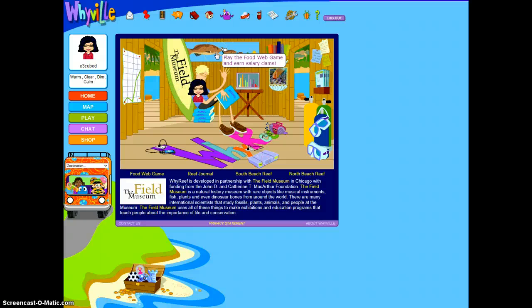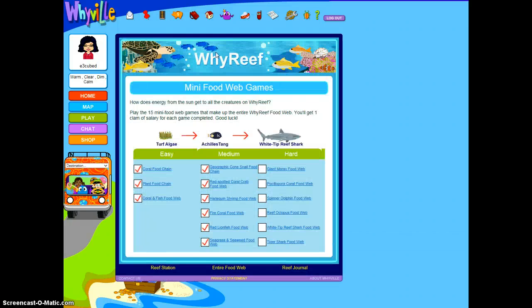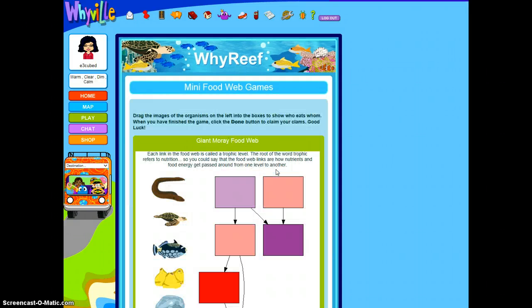One of the games that is available here in the Reef Station is the Food Web game, and this is where we increase our salary of daily clams. So if I click on this Food Web poster, there are many Food Web games. You can see which ones I've completed. If you try a new one, you get an increase of 1 clam of salary for each game that is completed. So let's go to the Giant Moray Food Web. Here we go.